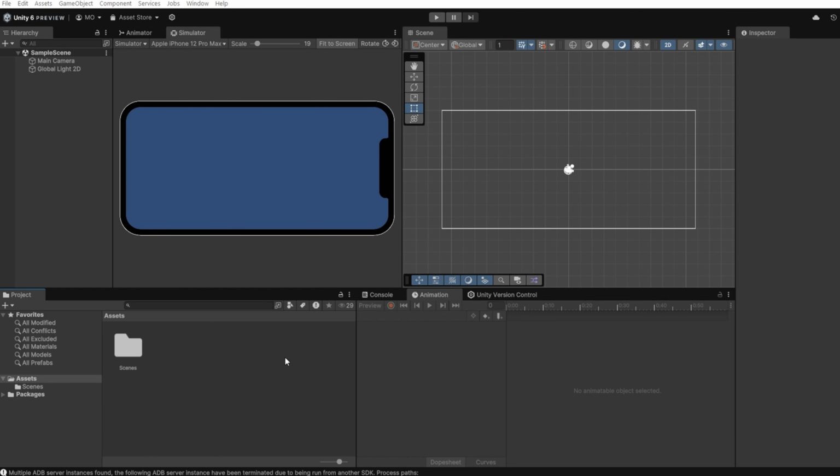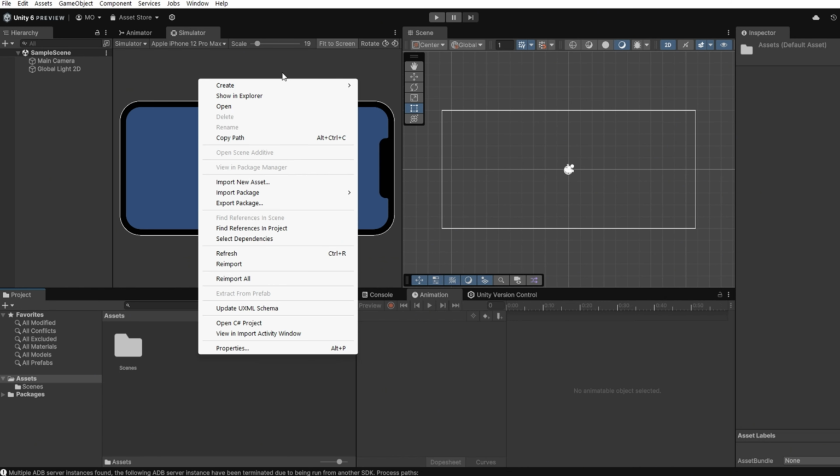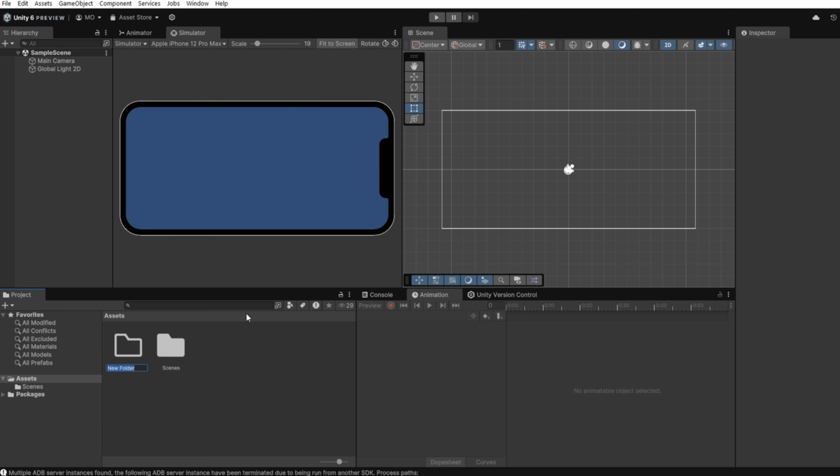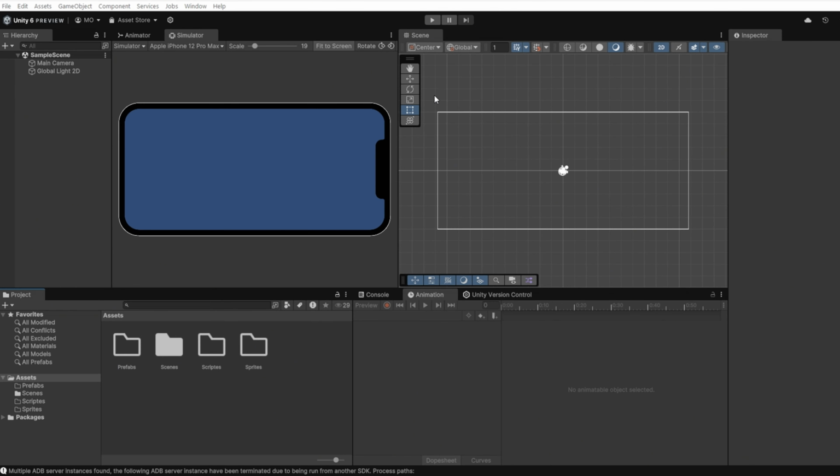So after creating the project, I organized everything into folders for sprites, scripts and prefabs. So let's create those folders. Create folder. Let's name it sprites. Another one. And another one. Let's name it scripts. And let's create another one for our prefabs. Okay, awesome. With the project structure in place, I imported my sprites.